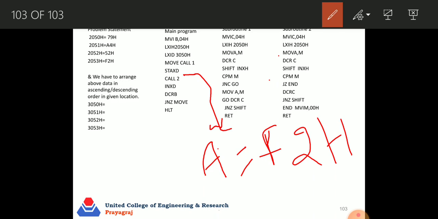As STAX D is executed, the location of DE, which we initialized as 3050, receives the content of the accumulator. So the content of accumulator F2 is copied or written into 3050H.